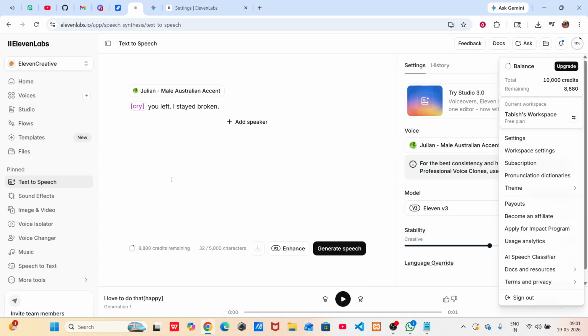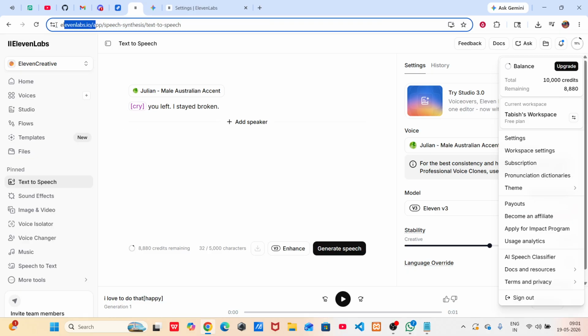Let's get started. First, you need to log into your account. So, grab your device, open your web browser, and head over to the ElevenLabs website. Once you're there, sign in with the credentials for the specific account you wish to delete. Just a quick note here, make sure you're logged into the right account, as this action can't be undone.